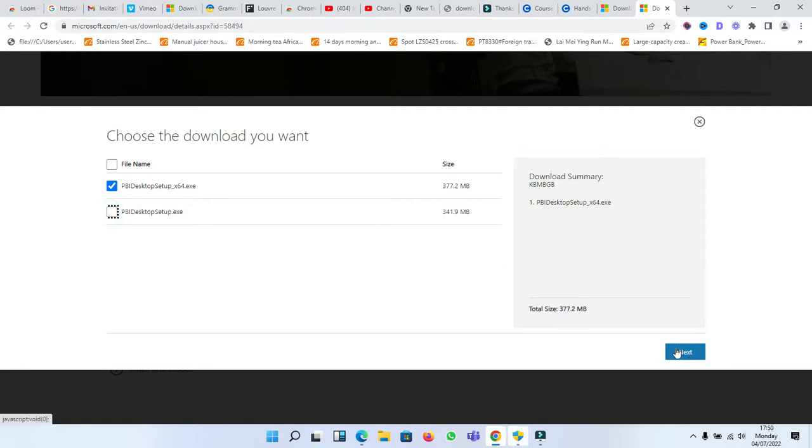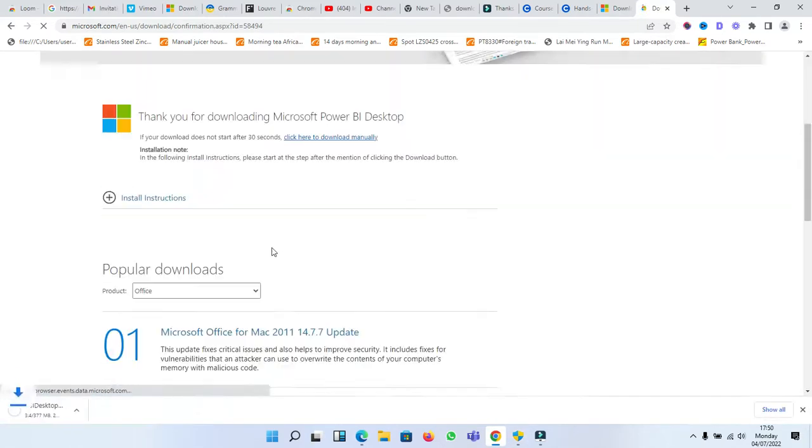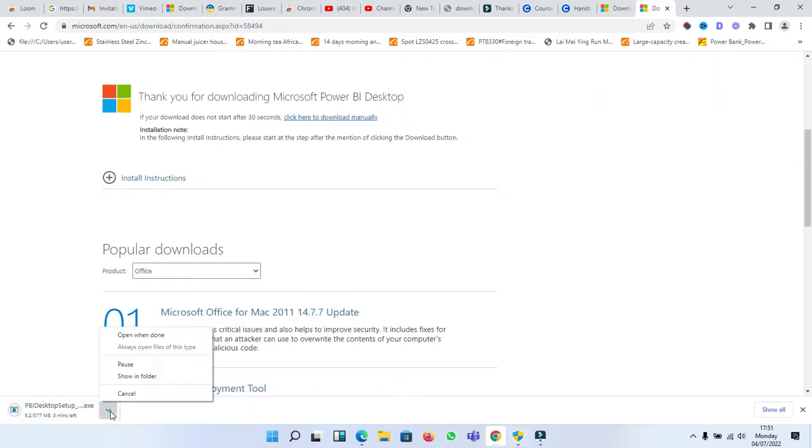Then click on download, click on next, then it started downloading. So as you can see here, it's downloading already.